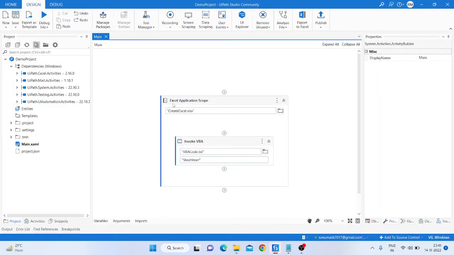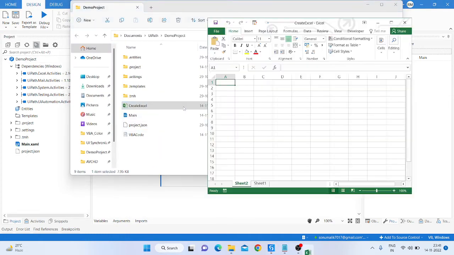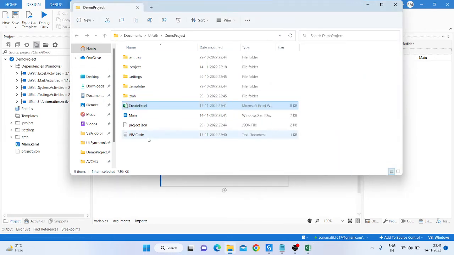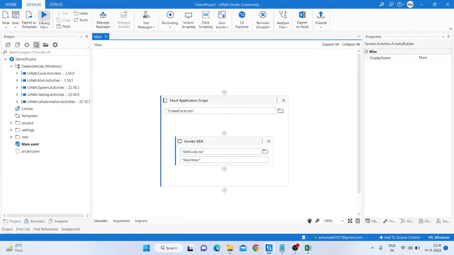So you can see the process is running successfully. I go inside and open the Excel file. Then you can see we have created Sheet2 before Sheet1. And if we type After here and save it and run it again, then it will create an Excel sheet after Sheet1.